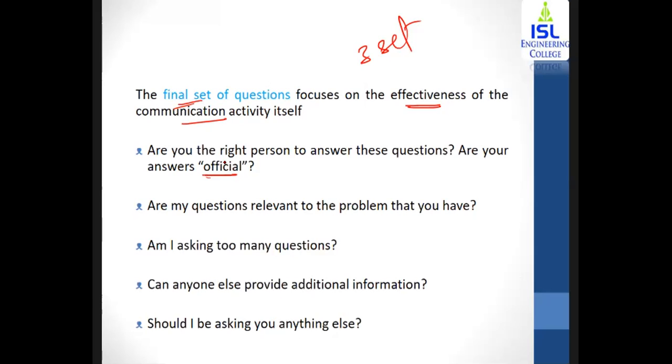So that is why you're going to identify, so that you can identify whether you can lock the requirements in here or not. If suppose he is not the official person, then you might approach the official person to get the final cut upon the requirements. Then, are my questions relevant to the problem that you have? That is, you're also going to identify whether the different questions that the developer is asking the customer are relevant questions or not. That is, if there are different areas where the developer needs to point questions towards.